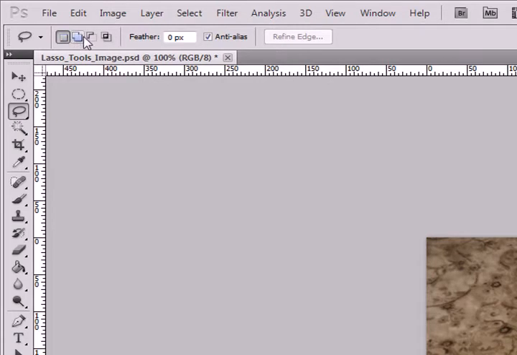Next, we have our 4 selection mode icons. This first icon will create a new selection and delete any already existing selections. The second one will add to an existing selection. The third one will subtract from an existing selection. And the fourth one will create a new selection while preserving any already existing selections.